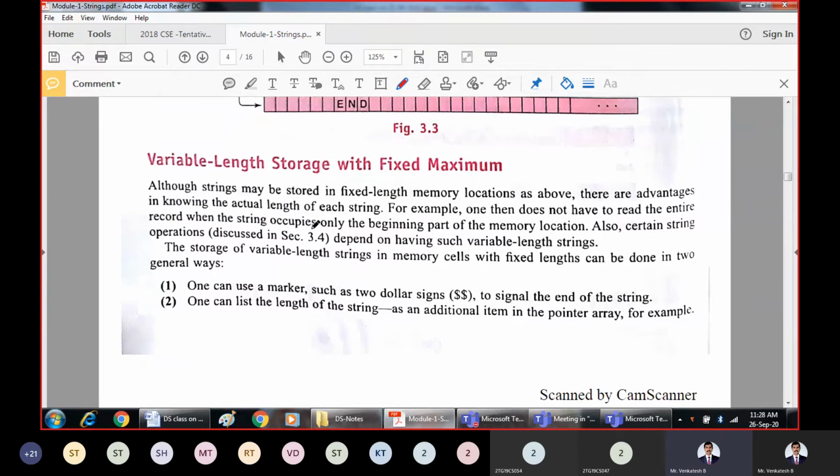Coming to the variable length storage with fixed maximum. So the maximum is fixed, but the length of the records will be changing. That means maximum you will be given 80 columns. If you want, you can use only 10 columns, or only 20 columns or 30 columns. That flexibility is provided here. Maximum is 80, but whatever number of characters you want, you can use those many columns. That is, length of storage can vary, but the maximum length will be fixed.